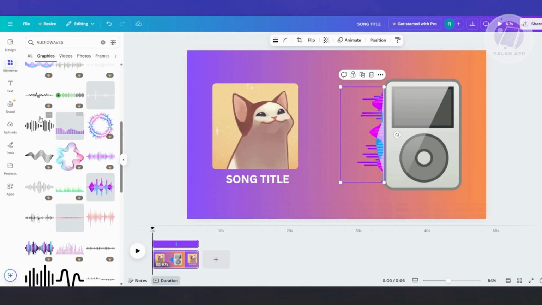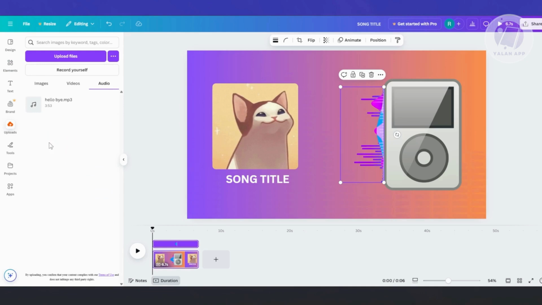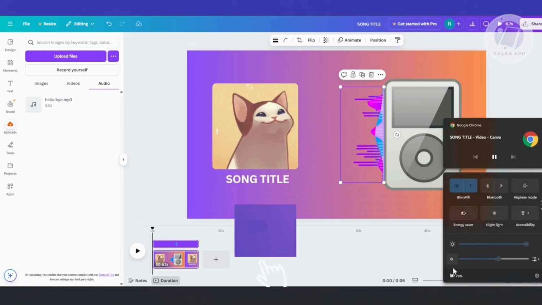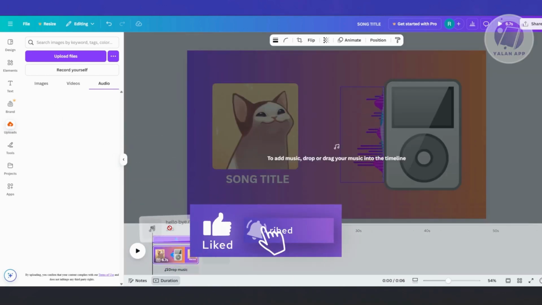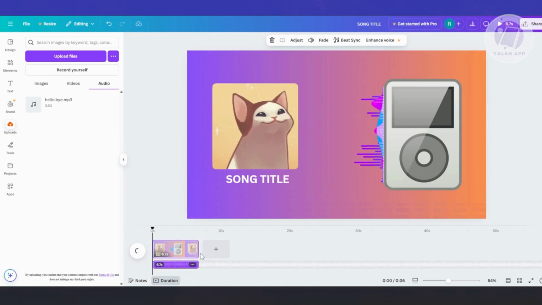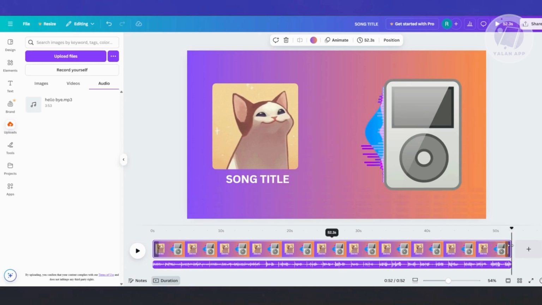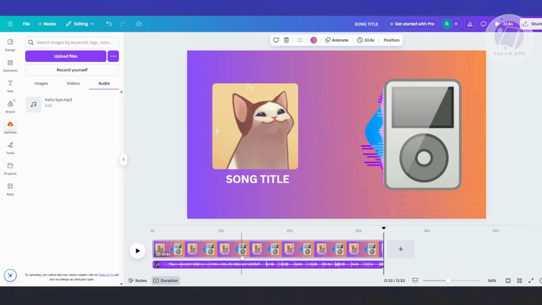Now, if you want to add your song, you can just go to upload here, go to audio, and upload the audio that you want to use. Obviously, I already have one, but you can upload your own. Let's drag it in here and drop your music. You can make this as long as you want, and the audio will be automatically adjusted, so you can extend this to however long you want it to last.